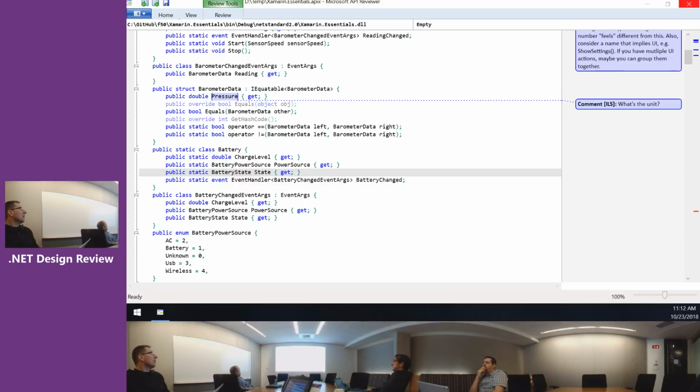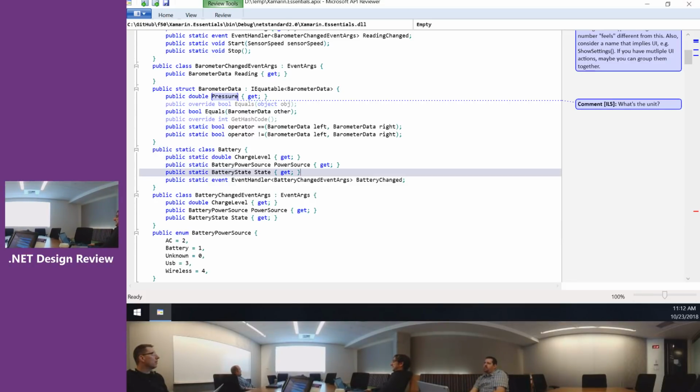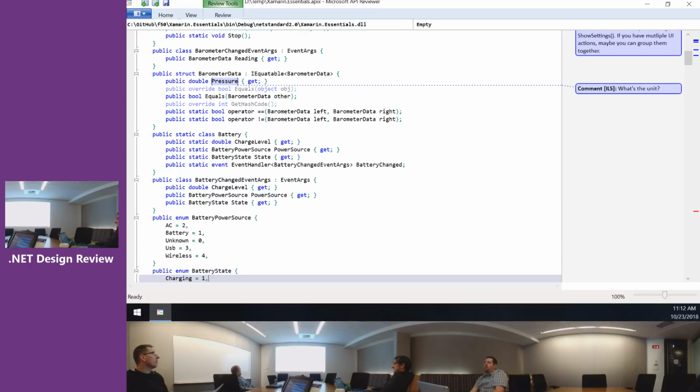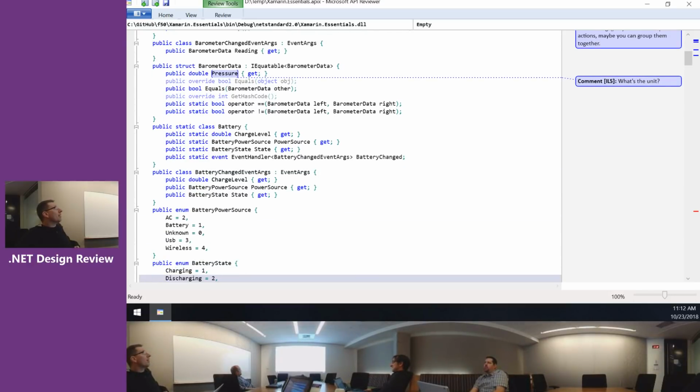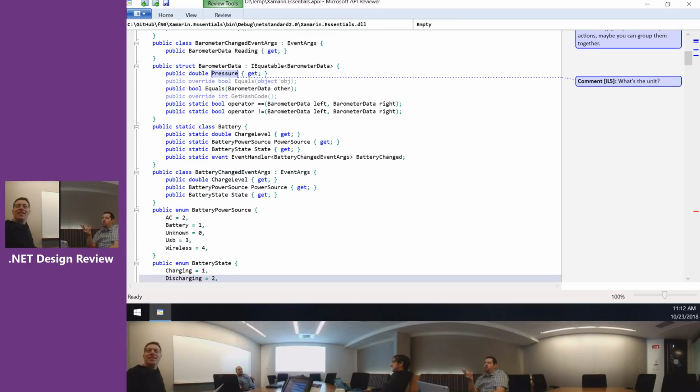But yeah. For the most part, this all looks like what you would expect. I mean, it's easy, consistent. The battery API is almost interesting because of the flip side to what Jeremy mentioned earlier.